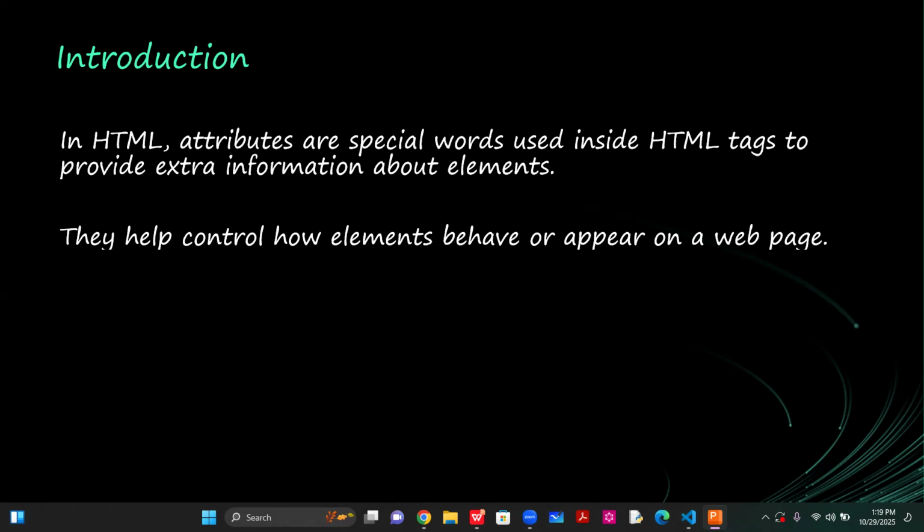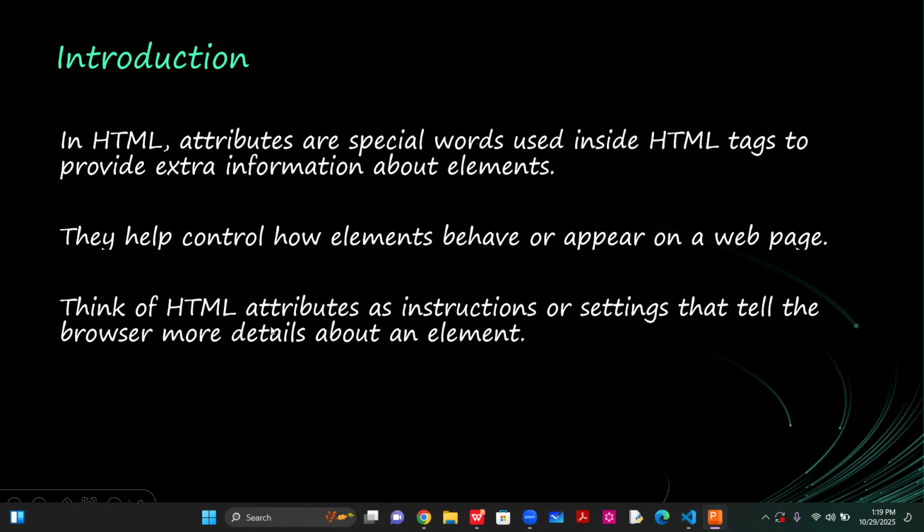There are different types of attributes, but all of them have one goal. They provide extra information about any element they are in. So think of HTML attributes as instructions or settings that tell the browser more details about an element. When the browser sees an HTML attribute, it figures out that this attribute is trying to give it more information about the element.